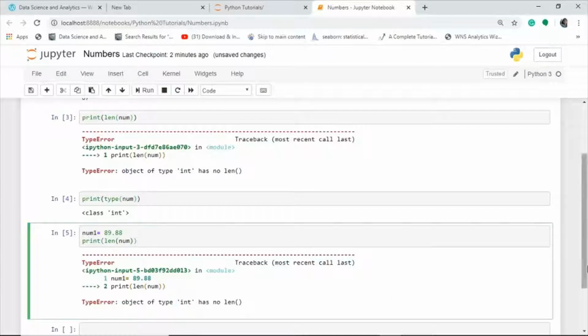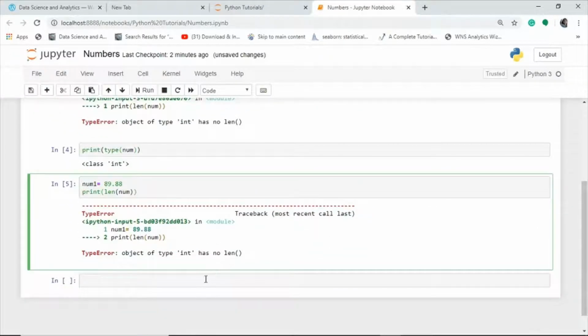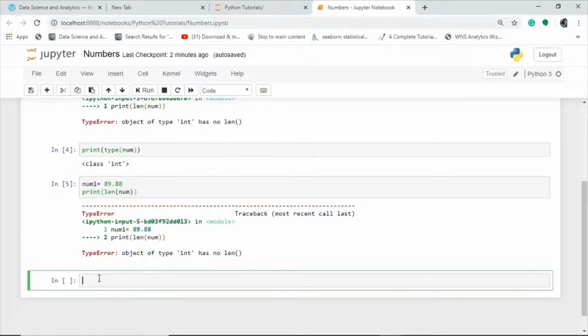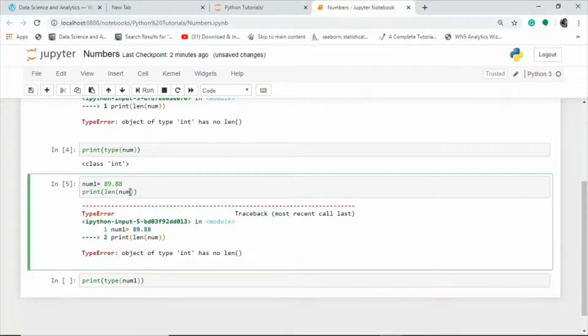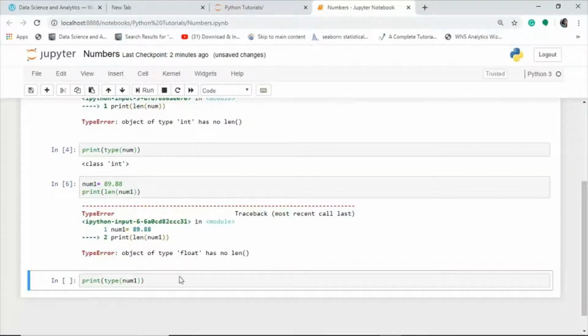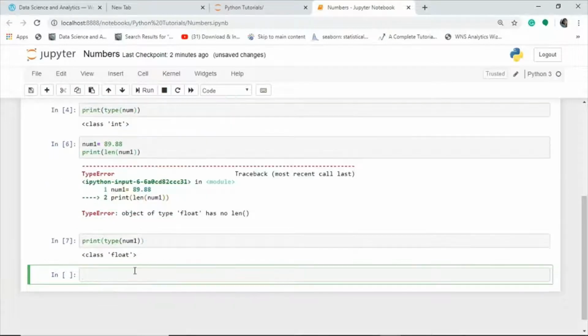Okay, fine. So we understood that numbers have no length here. We cannot perform this function length here. Now let's print the type of my number 1. Again, float is also having no length. This is the class float.